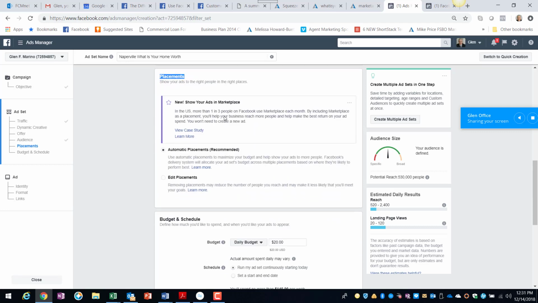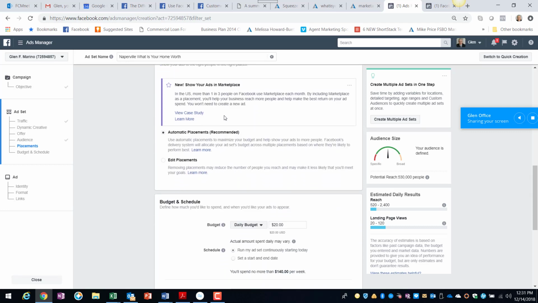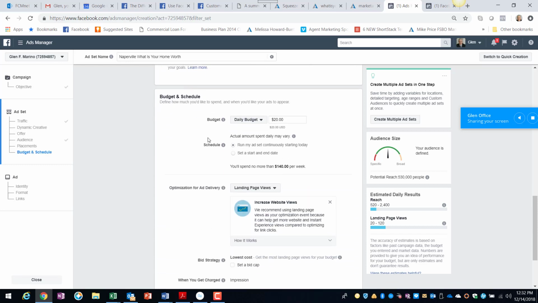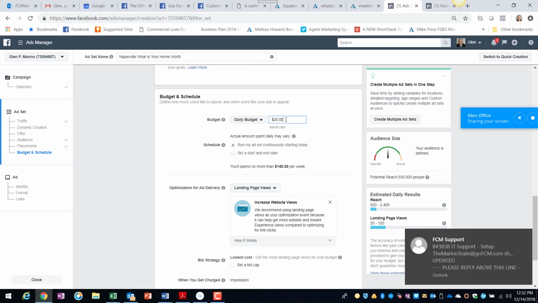Okay, this is where the automatic placements is recommended. It should be filled in with a black dot. Leave it there, because you're going to let Facebook place it morning, noon, and night for you. Go to budget and schedule. At the budget, this is the daily budget. It defaults to $20 a day. I don't recommend you guys start there. You can start as low as $5.